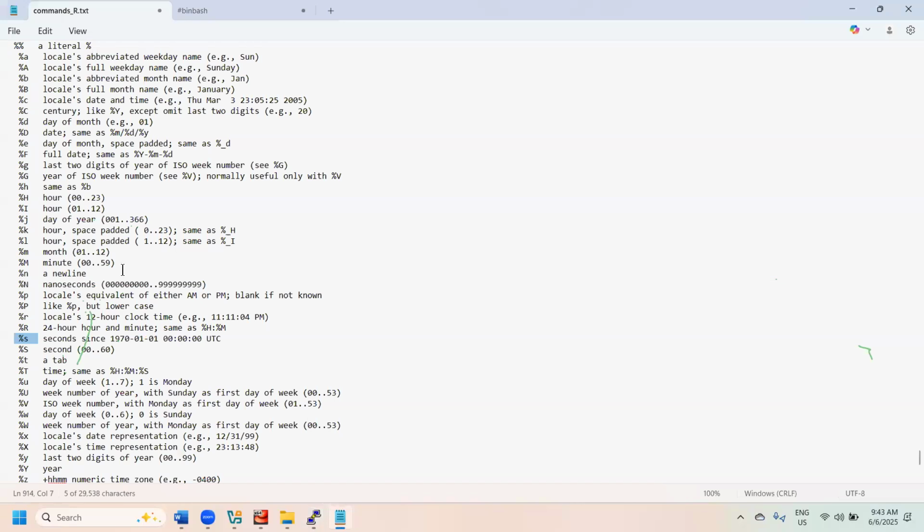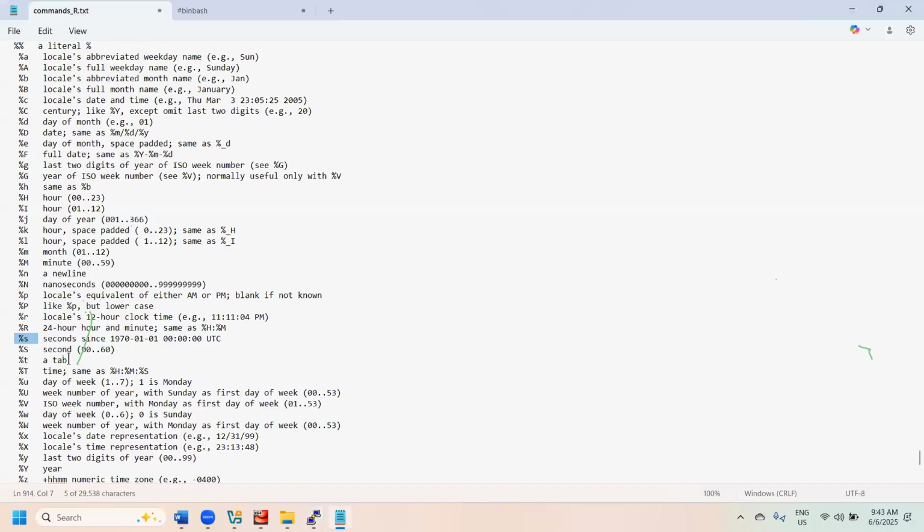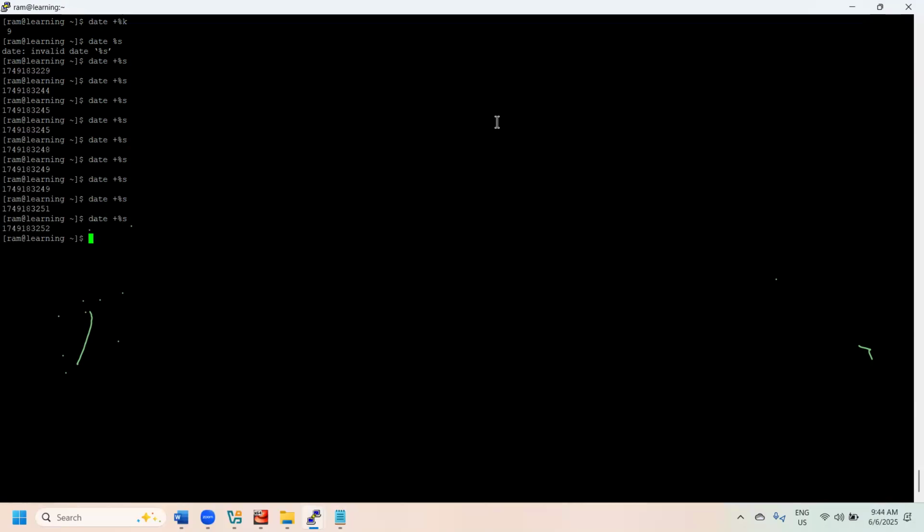For example, if you go with percentage of s, it will display the output of date in seconds since 1970-01-01. For example, from this date, what is the current second? At the moment when I execute this command, the output will keep on changing. If you execute milliseconds, the output will also keep on changing. What do you mean by this?